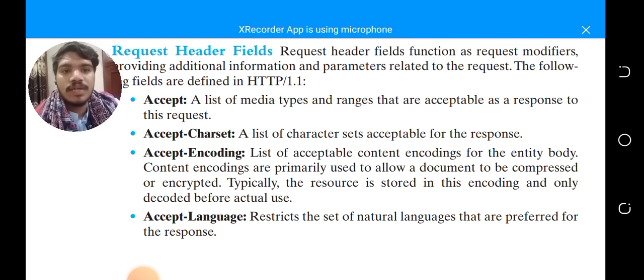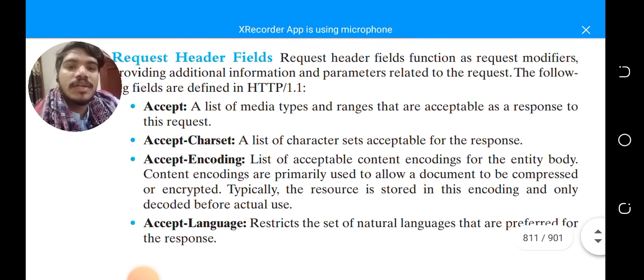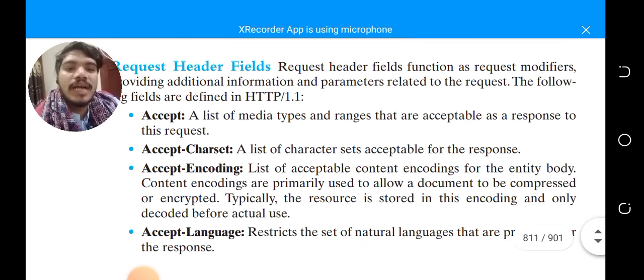Today's topic and today's lecture is request header field. Request header fields function as request modifiers, providing additional information and parameters related to the request. The following fields are defined in HTTP.